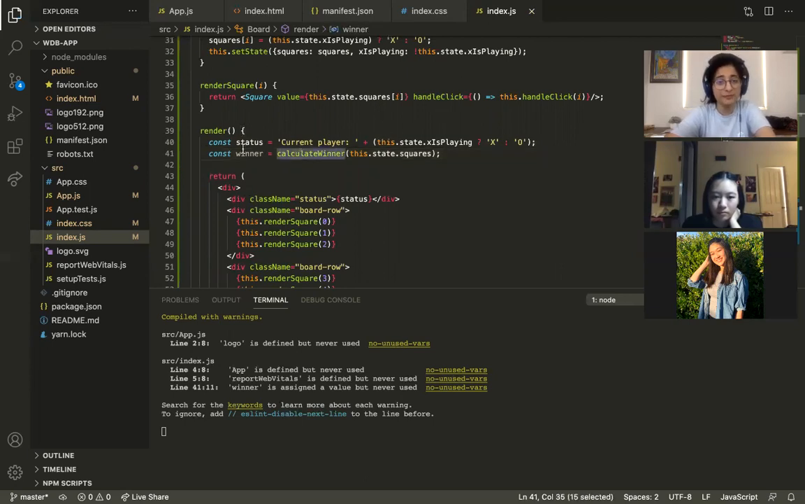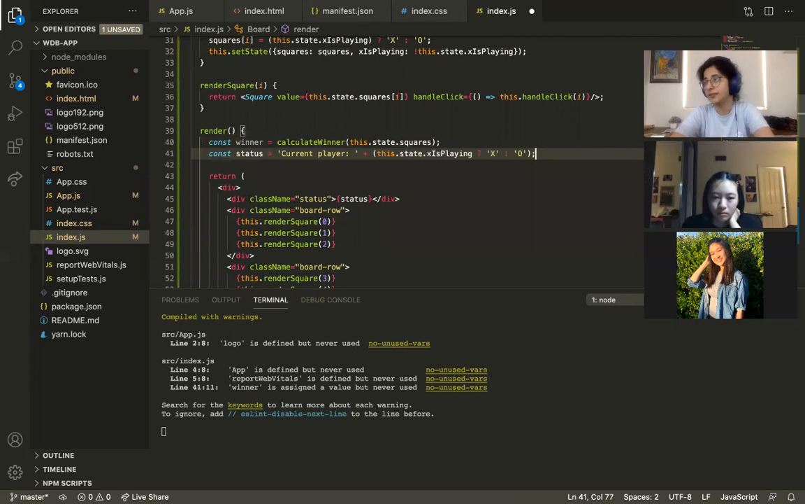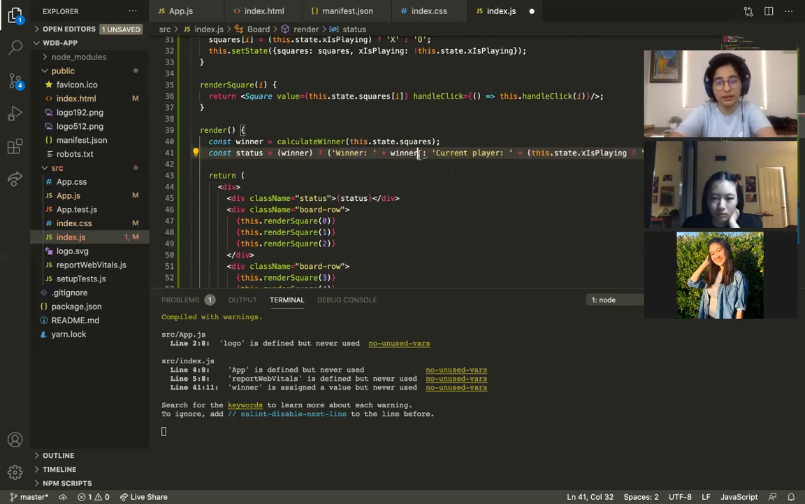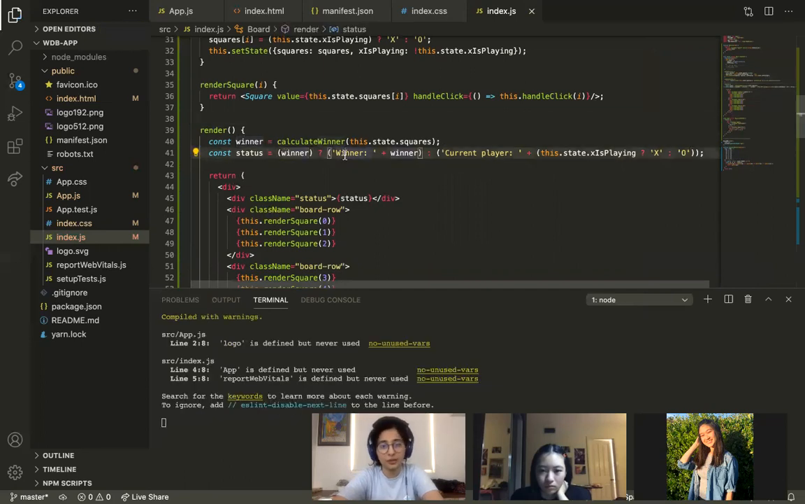So we calculate the winner, we have a variable winner, and then here is our idea. We're going to change status based on whether we found a winner or not. So if we found a winner, which means winner is not equal to null, then we're going to display winner is winner. Otherwise, we're going to display current player because once you find a winner, there's no more game. There we go. So once we find a winner, then we're going to display winner.